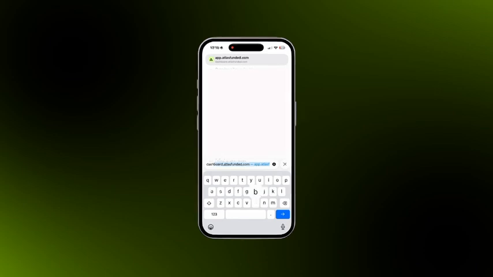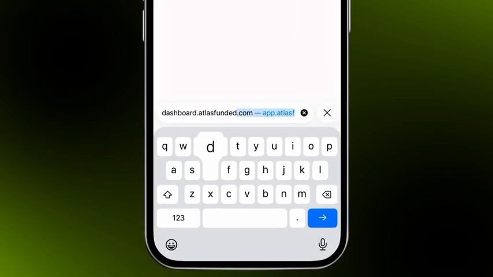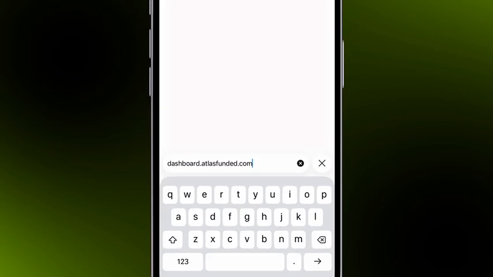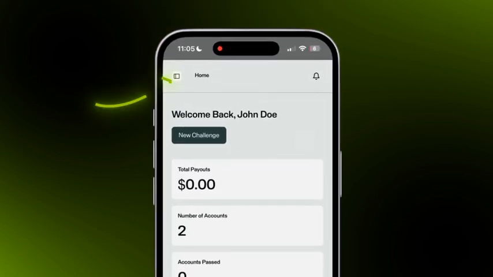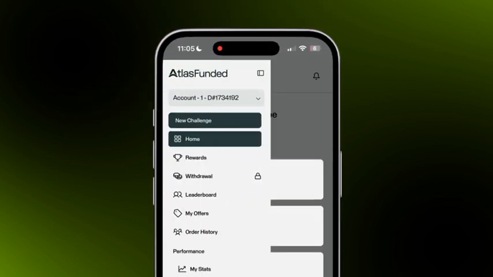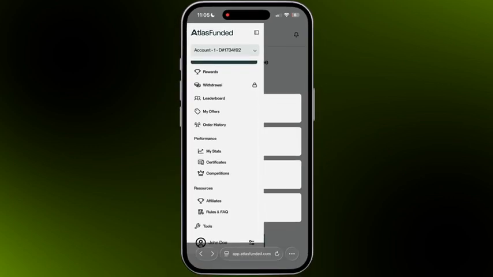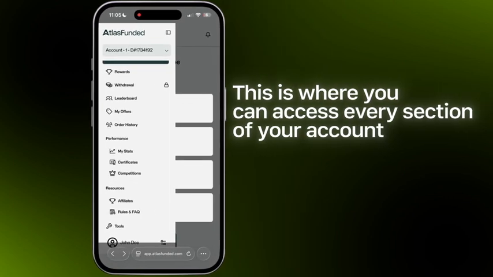Start by opening your browser and going to dashboard.atlasfunded.com. Sign in using the email and password you registered with. Once you're in, tap the menu icon in the top left corner to open the main navigation. This is where you can access every section of your account.